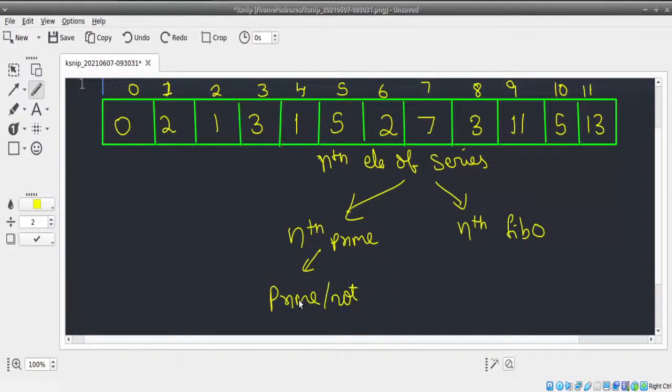So we need to first create a function which can find out whether a number is prime or not. Then we need to create a function to find the nth prime number. Then we need to create a function called nth Fibonacci number. Then solve this problem. If you do a top-down approach, start with main and then do smaller problems.